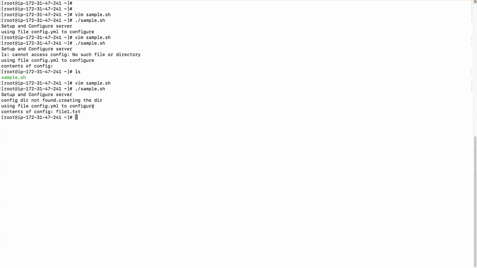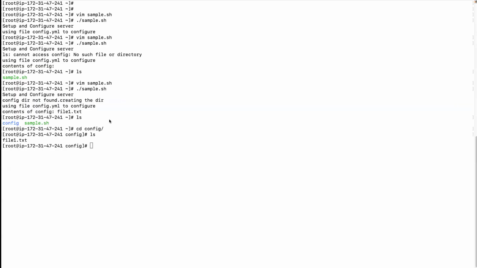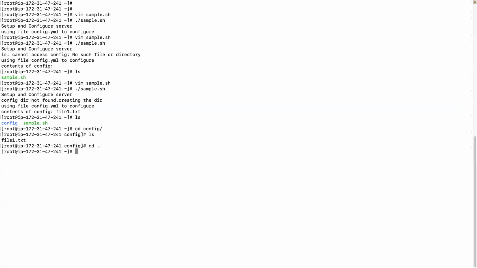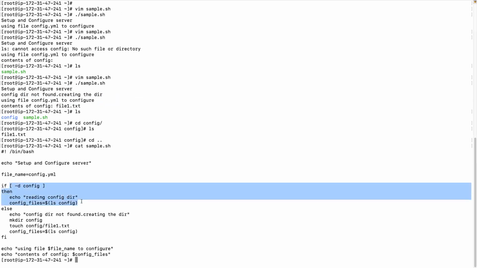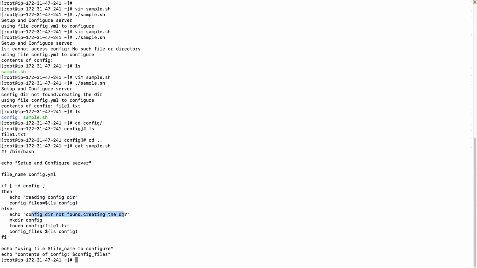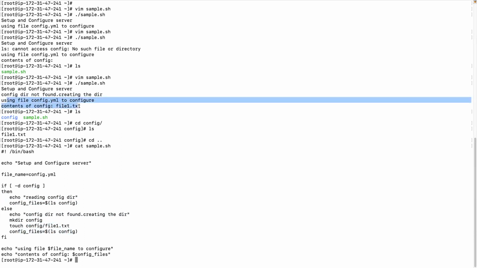Now, let's see. See, do you see it has created it? It went in there and created the file. Means it went to the if block or else block? Else block. This is not present. So the first time it went in here and it printed this one. Do you see? Config directory not found. Creating the directory by using this command. Then created a file there. Then got the contents of it and printed it.